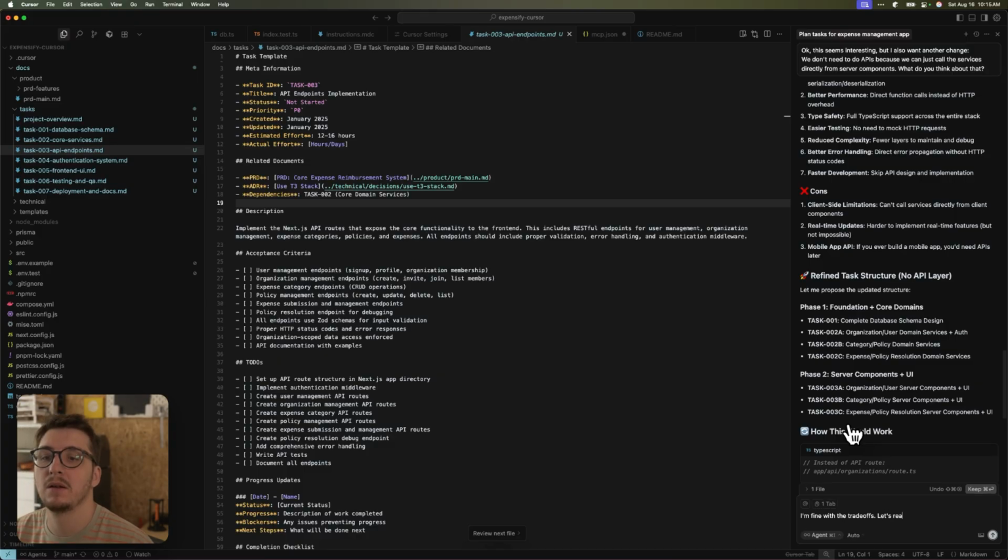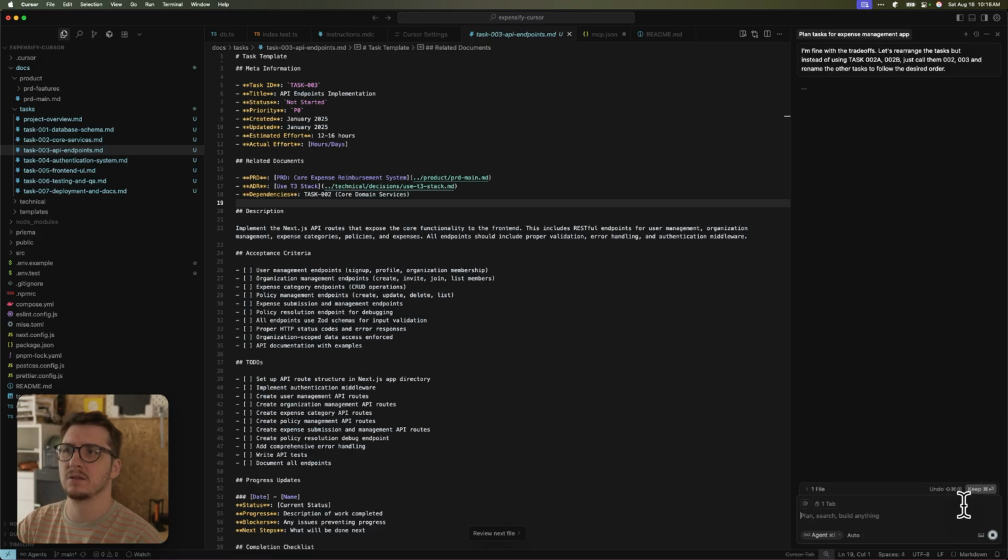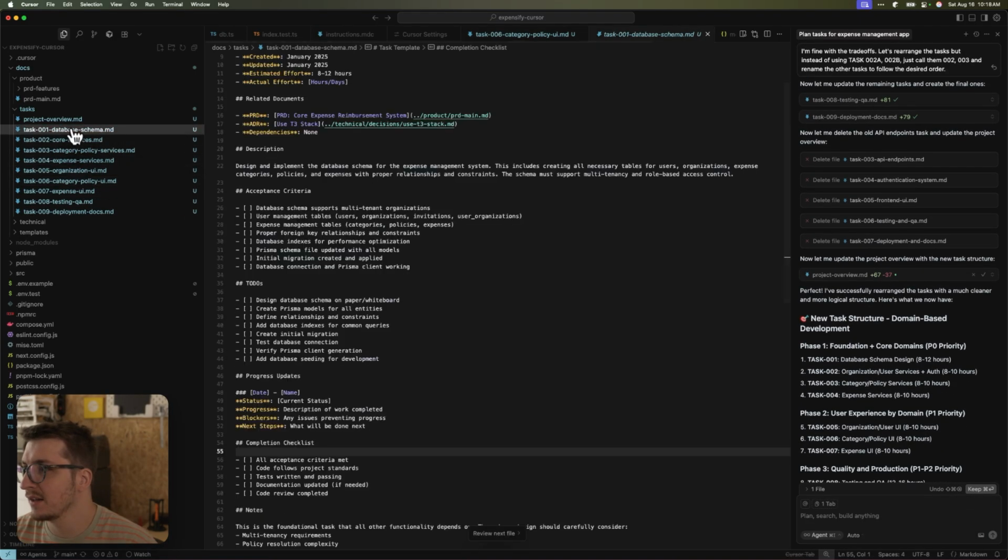Let's rearrange the tasks, but instead of using task 0 to A, 0 to B, just call them 002, 003 and reorder things later. The other tasks, rename them to follow the desired order. Let's see what it does. But I just reorganized the tasks, and now I think it's a much better thing.